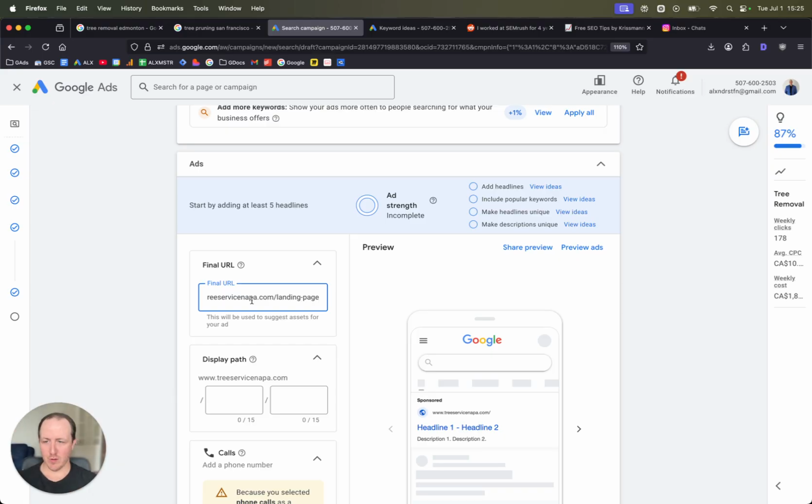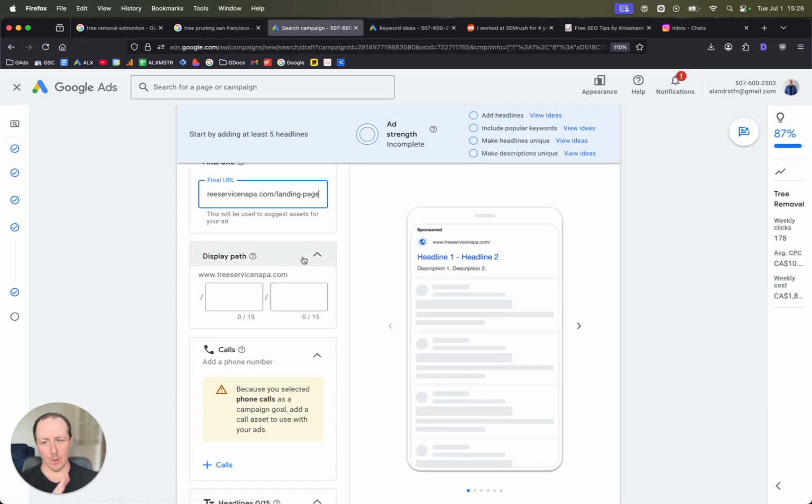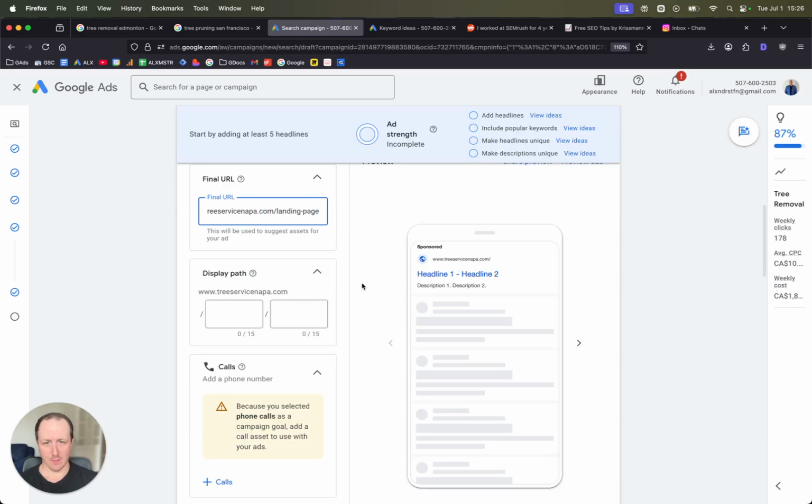It's only about tree removal in Napa. The pricing is about tree removal in Napa. The calls to action are all for tree removal in Napa. Everything is aligned. You get the clicks, you get the conversions. It's all relevant. Most of your competitors are not doing that. That's why they're wasting money. And that's why you hear people saying Google Ads doesn't work.